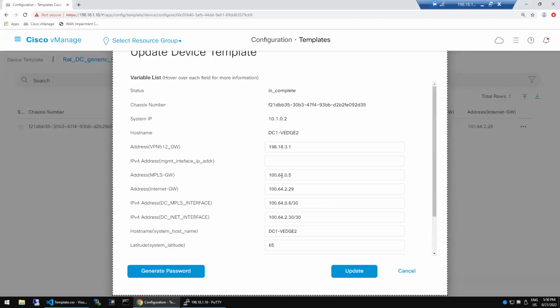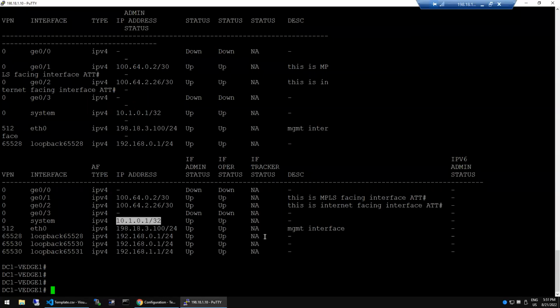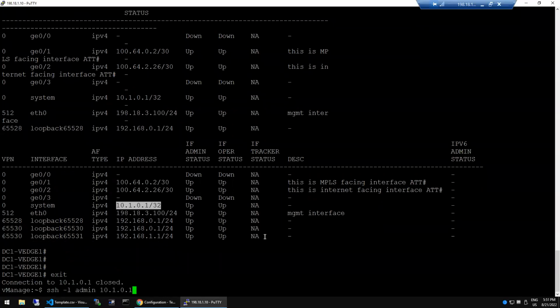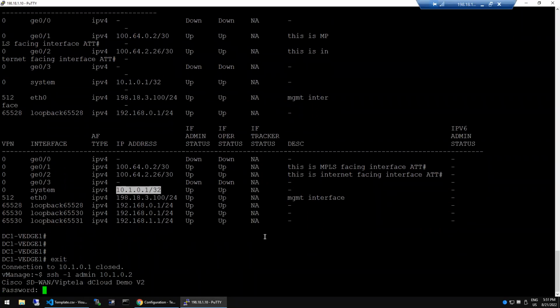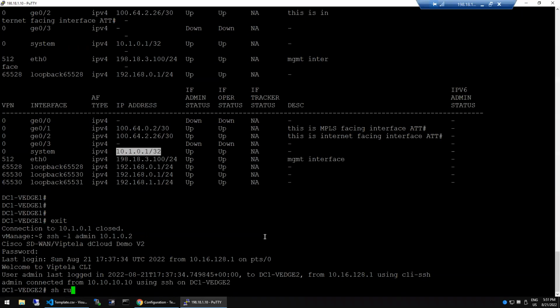Okay, so it doesn't have a management interface IP address. The gateway is, I think, the same in both places. Let's go back here and exit from this. Let's try to log into the other device and see what parameters we are missing.